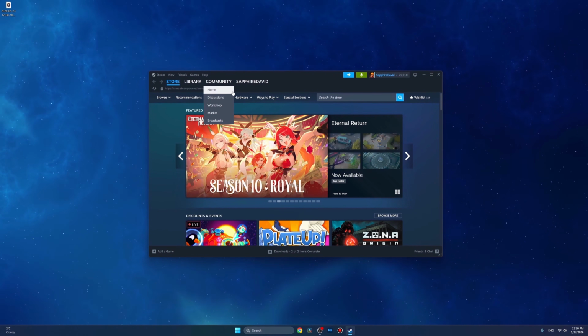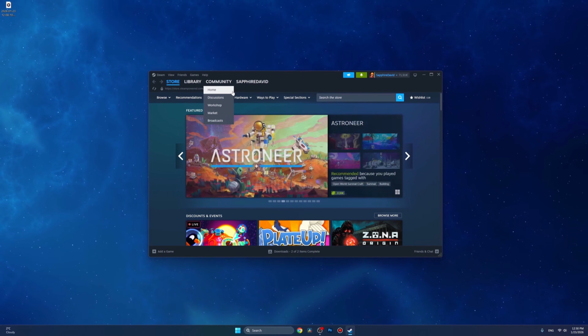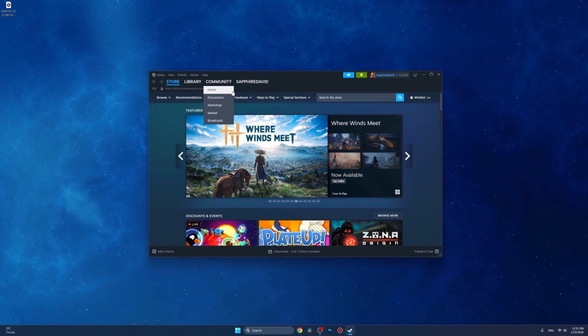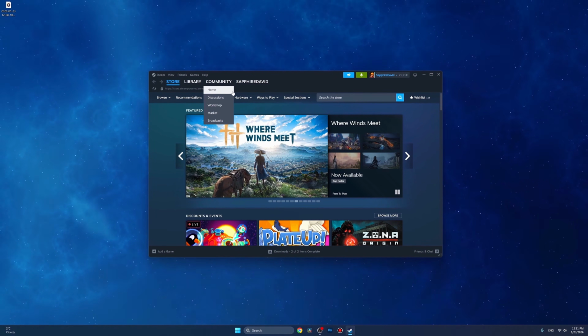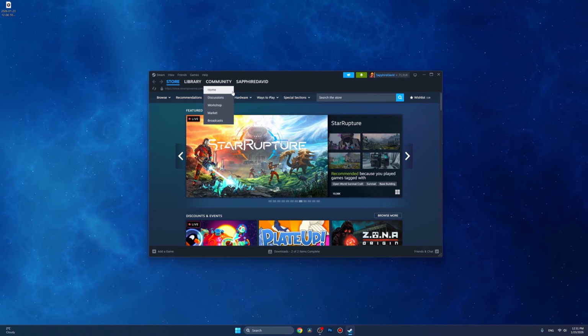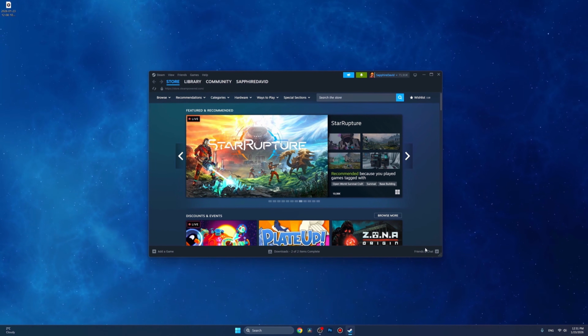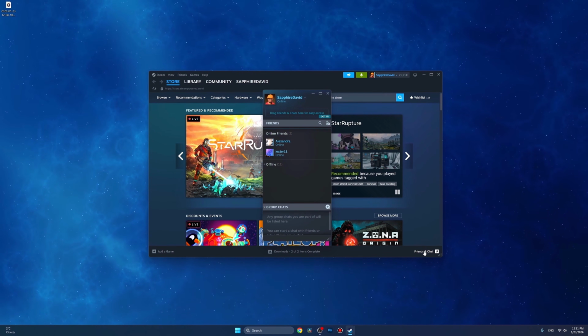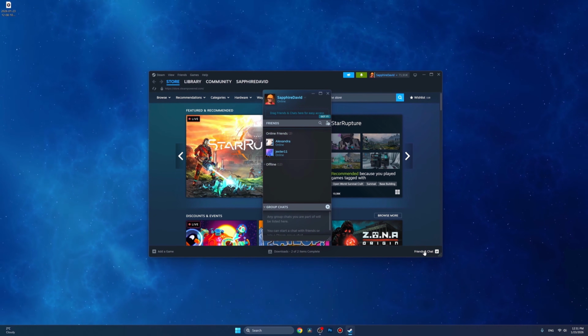So this is how to fix Steam if it's not connecting to the internet, and also how to fix most problems with Steam if it's not connecting. That being said, I hope this tutorial helped you out on how to connect to Steam if it's not working and if it's stuck in offline mode.